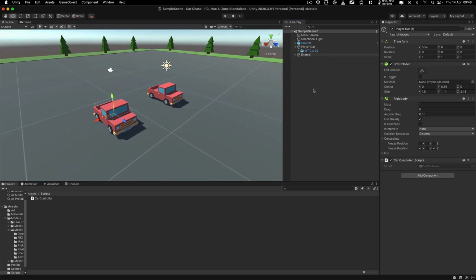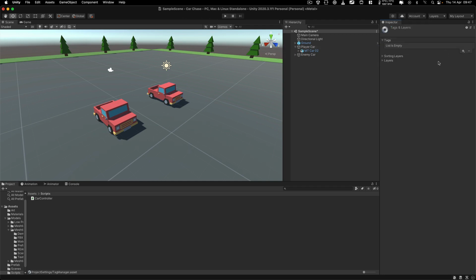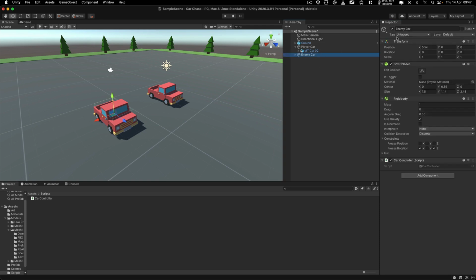So here we're going to have the enemy car. Take the player car and tag it with the player tag. So make sure that you do that. And also from the tags over here, I'm going to create an enemy tag. So enemy, and take the enemy car and tag it with the enemy tag.